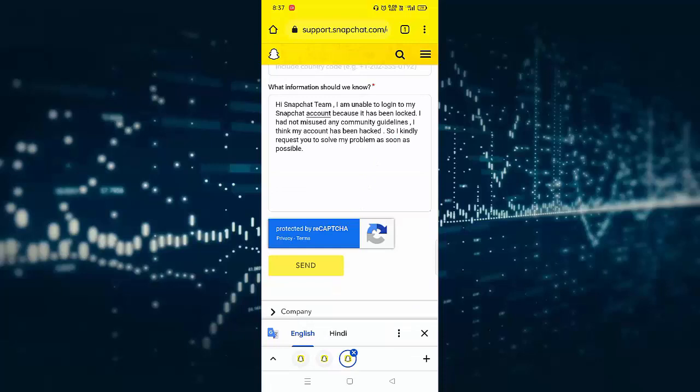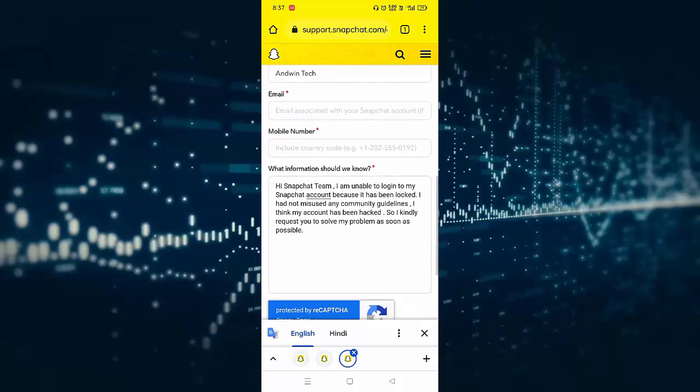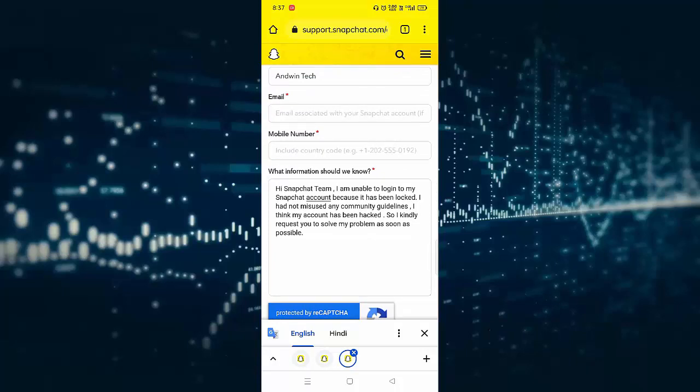Guys, after typing this type of matter, just tap on the send button. After tapping the send button, you need to wait a minimum of 24 to 48 hours. Within 24 to 48 hours, your account will be unlocked. That's it guys. So in this way you can unlock your Snapchat account.